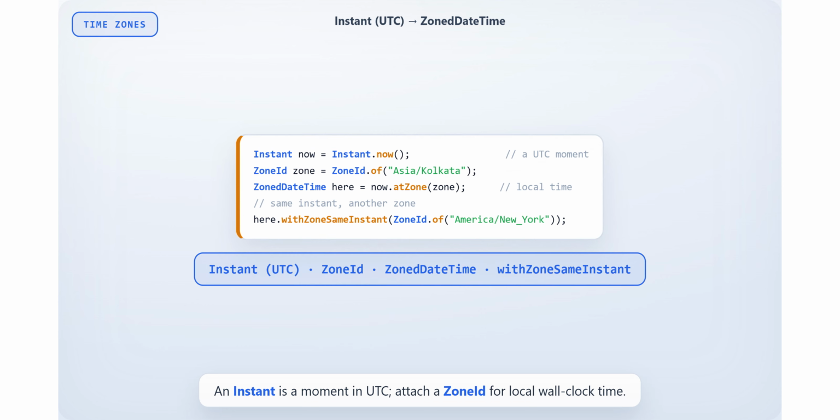Finally, time zones. An Instant is a moment in UTC. Attach a zone ID, say Asia/Kolkata, and you get a ZonedDateTime, the local wall clock time. And withZoneSameInstant converts that same moment into another zone like New York.